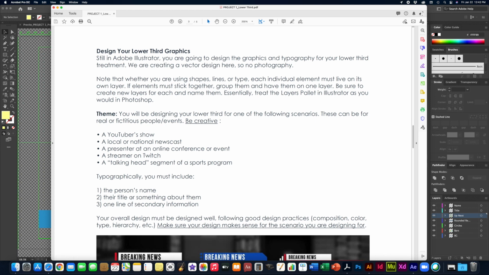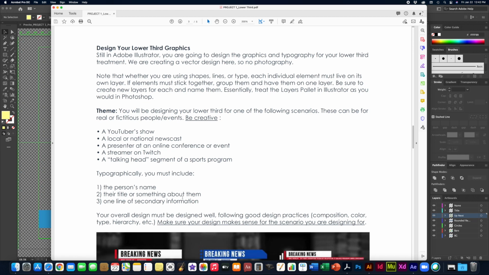Your overall design must be designed well, follow good design practices, including composition, color, typography, hierarchy, etc. So use your design skills. Make sure your design makes sense for the scenario you are designing for.